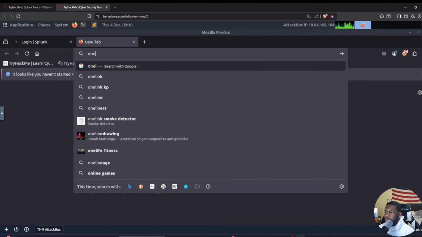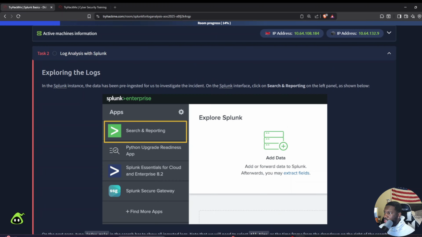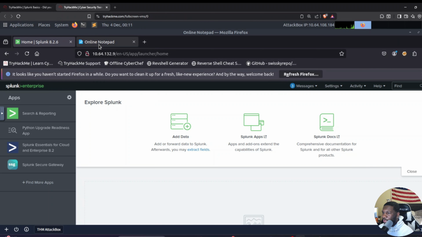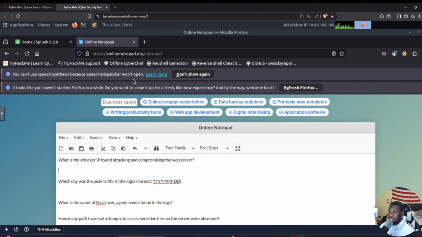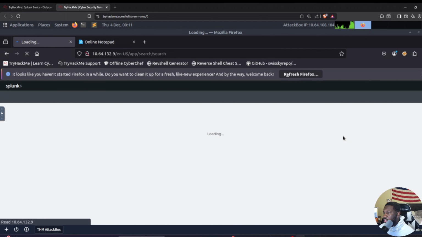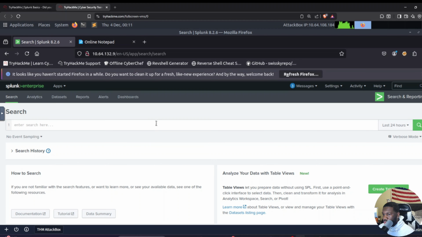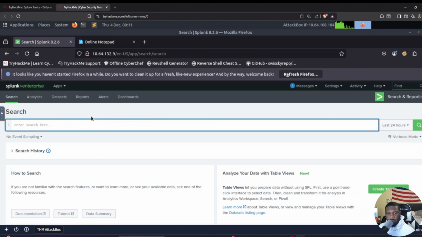I'm going to do this so I don't have to go back and forth between tabs every time. Now we're ready to get started. I copied the IP address and opened up our Splunk instance. Now we're going to go to Search and Reporting. All right, now that we're here, we can start searching.